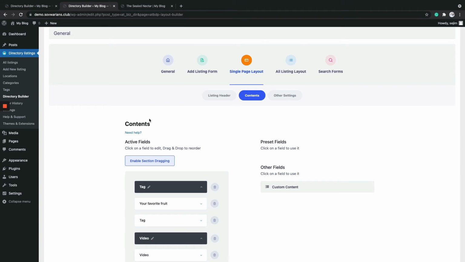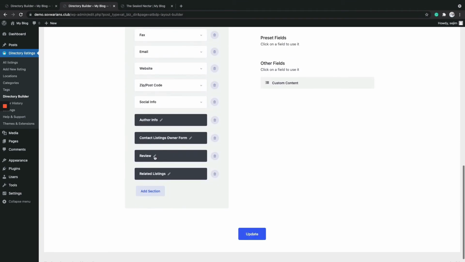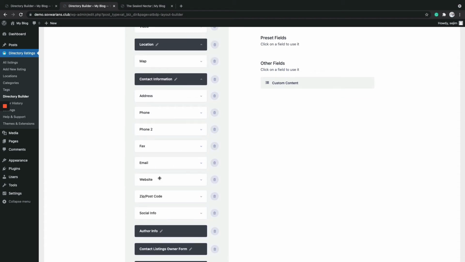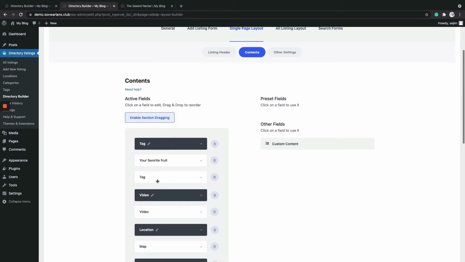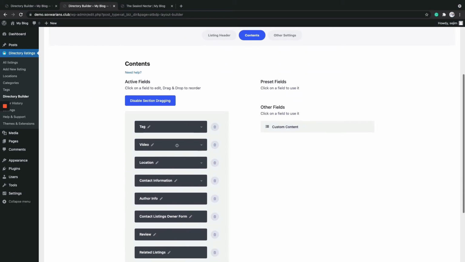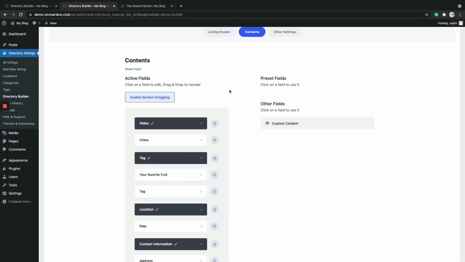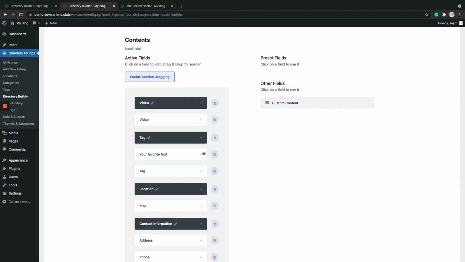To add a new section, scroll to the bottom and you'll see Add Section. If you want to change the order of the sections, then click on Enable Section Dragging. To configure a field just like the Add Listing Form fields, click on the arrow down icon.